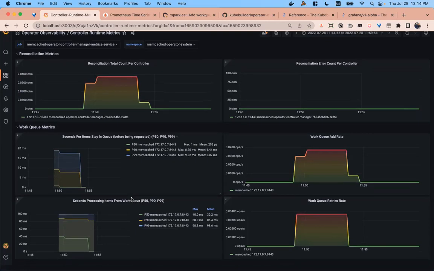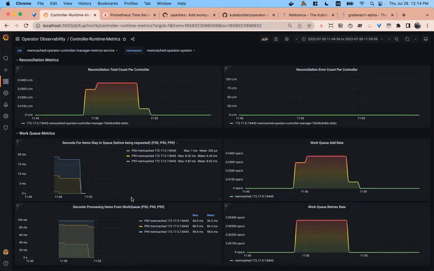And in the next row for the work queue, we bring four panels. On the left side, we give the statistical result of the seconds the items stayed in the work queue before being requested. Alternatively, we also give the seconds of the items being processed by the work queue. And on the right side, we have the add rate for the work queue and the retry rate inside the work queue. So that's basically what the Controller-Runtime metrics JSON file can bring you about the status of your operator.